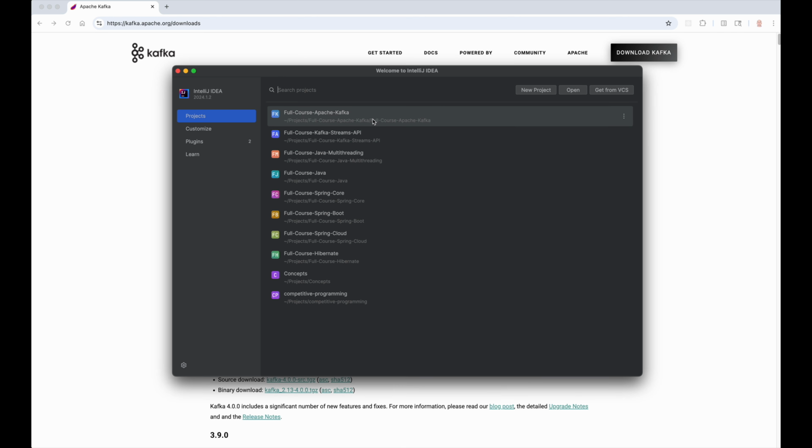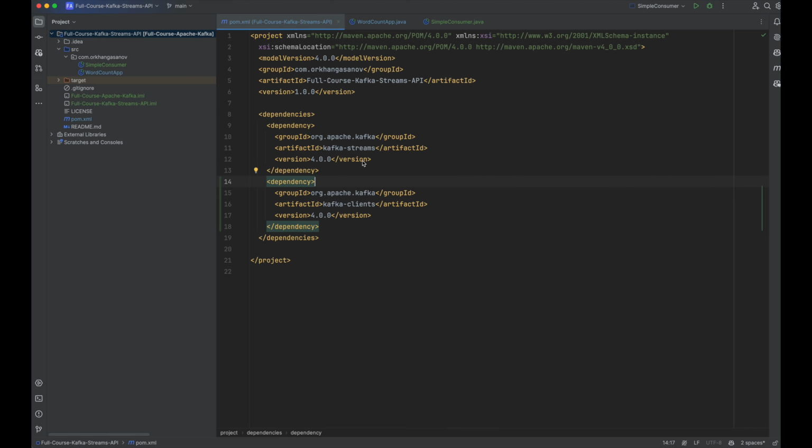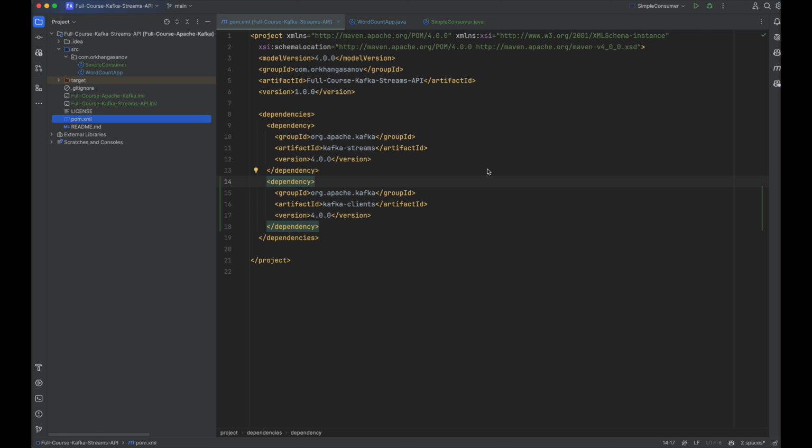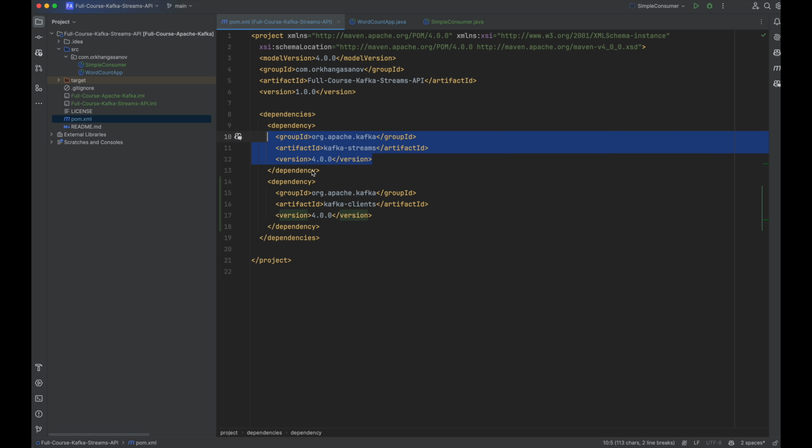But in our case, I already created a project. So let's go and open the project. First, there are three files that I've already created here. The first one we need to take a look at is the pom.xml. It's basically our build file. We have two dependencies here. The first one is the Kafka Streams API, the Kafka Streams dependency for building our pipeline. And I also added one more, Kafka clients, for having a simple consumer to see the results of our pipeline.